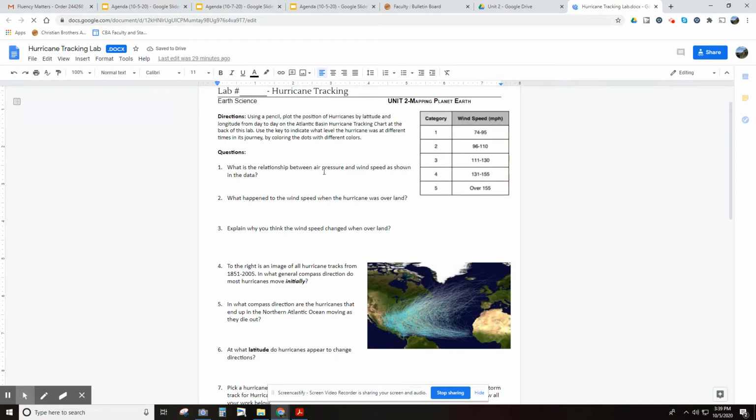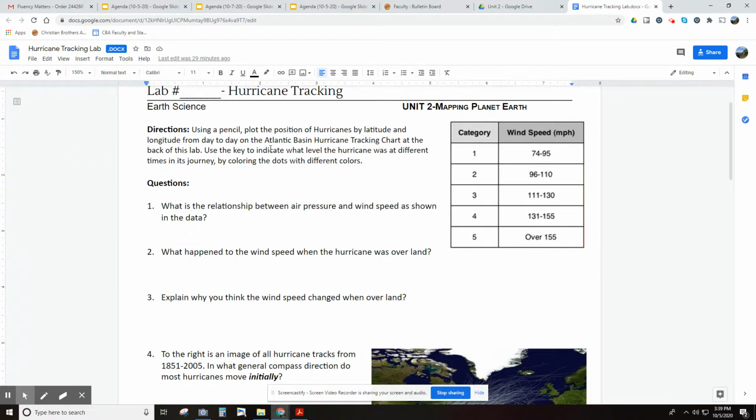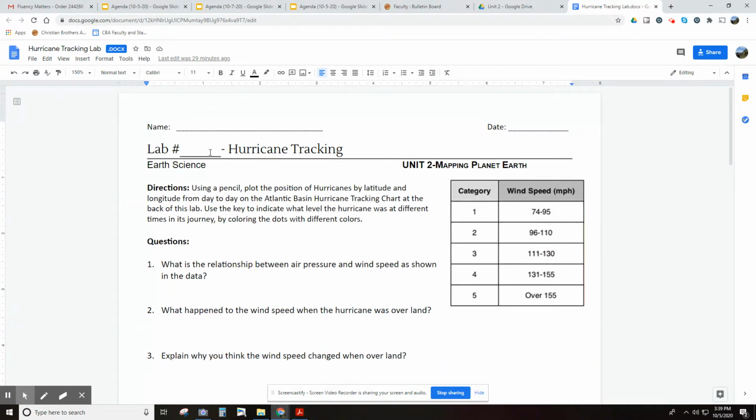Okay, so this is the thing that you're going to be submitting, and this is the thing that you're going to want to type all your answers into. Okay, so Hurricane Tracking Lab is number 3.